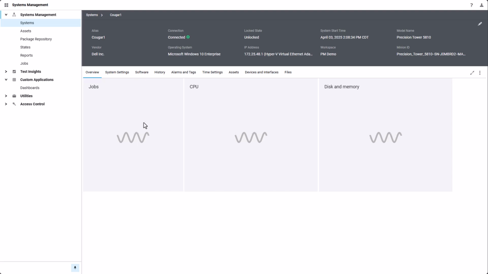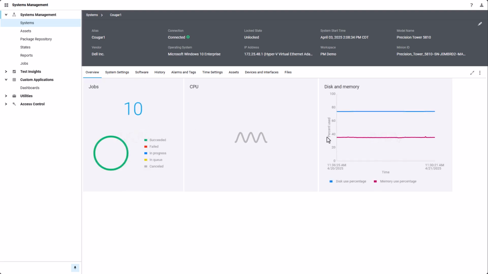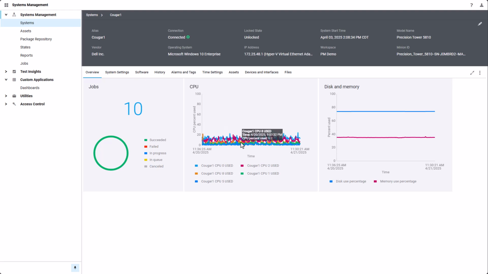Here you can see a quick dashboard of the state of your system. These jobs are remote jobs that have been executed from the server on the system. Usually these are things like do a software update or maybe check the time or to restart the system. Next, I can see a summary of my CPU utilization for each individual CPU on this particular system. And I can see a history of the disk and memory utilization over the last couple days.